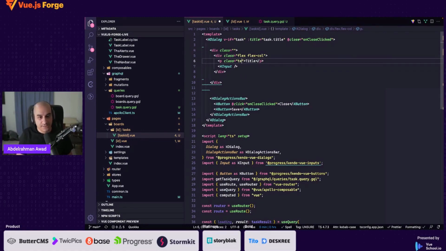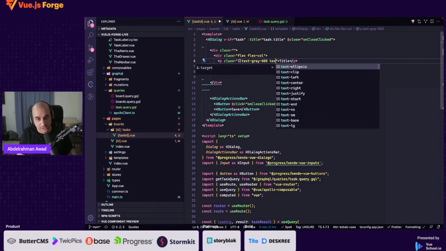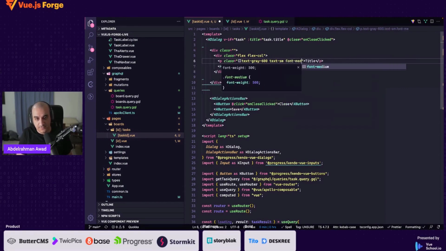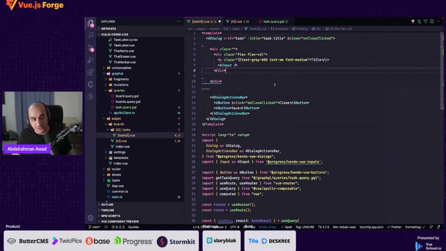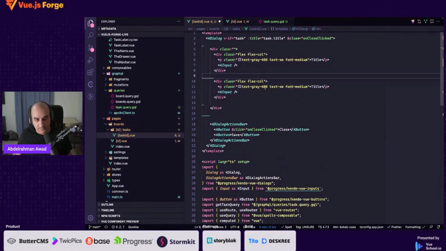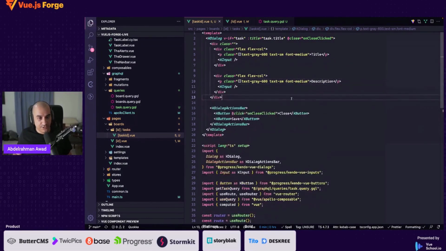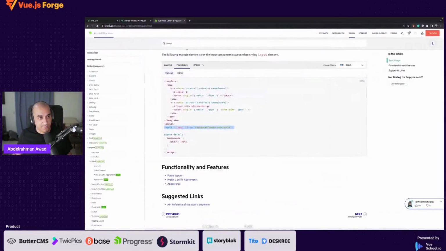Okay, so let's just go with text gray 600, text small, font medium. I have no idea if that looks good or not. I think it might, but yeah. And another one for the description. So we are just prototyping. We aren't doing anything functional yet.